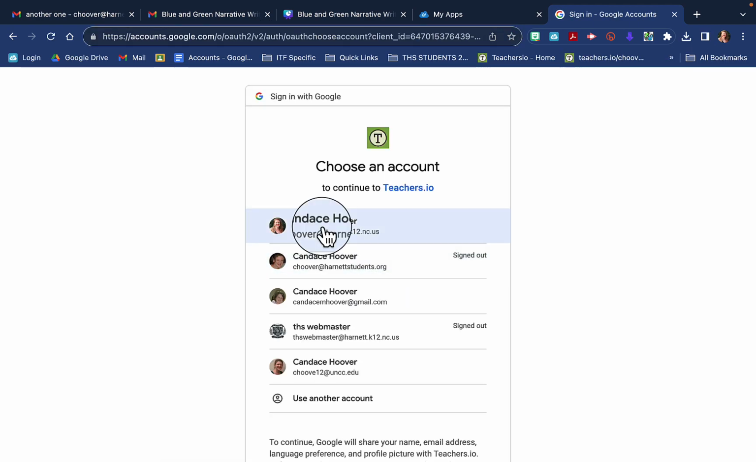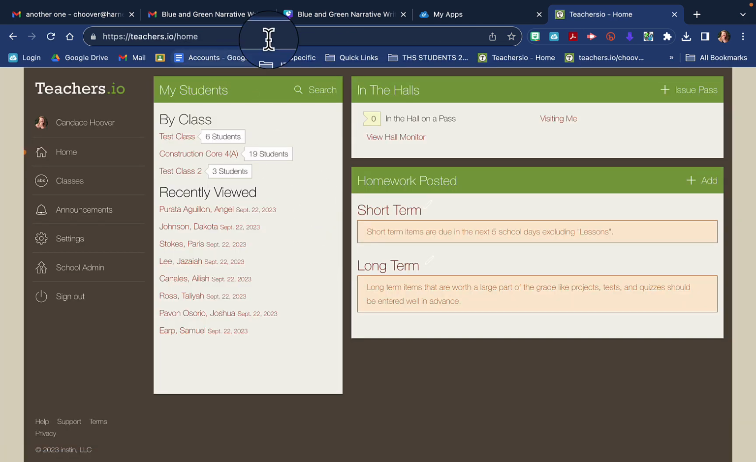And guess which one we're going to use, harnett.k12.nc.us. So you can bookmark the site without going through ClassLink, and then when you do go in, if it's logged you out, you do exactly what I just did, the sign in with Google.